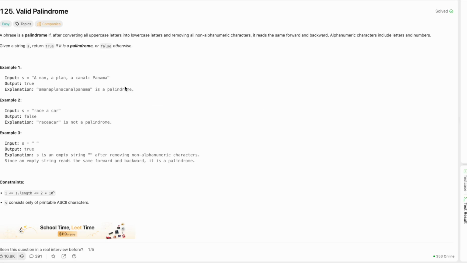This is LeetCode problem 125, valid palindrome. A phrase is a palindrome if, after converting all uppercase letters into lowercase letters and removing all non-alphanumeric characters, it reads the same forward and backward. Alphanumeric characters include letters and numbers. Given a string S, return true if it is a palindrome, or false otherwise.